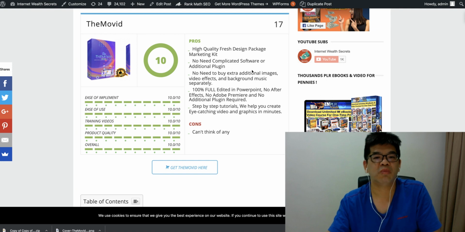So there's no complicated software or additional plugin. No need to buy extra images, video effects or backgrounds whatsoever. It all comes together in a PowerPoint format. You can freely edit using any PowerPoint. It's fully editable in PowerPoint, no After Effects, no Adobe Premiere, and no additional plugin required.